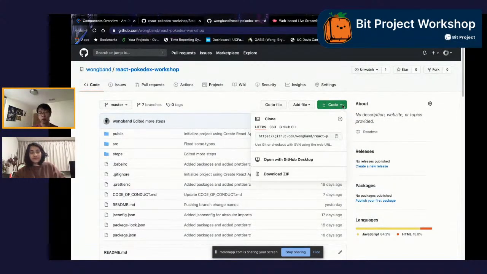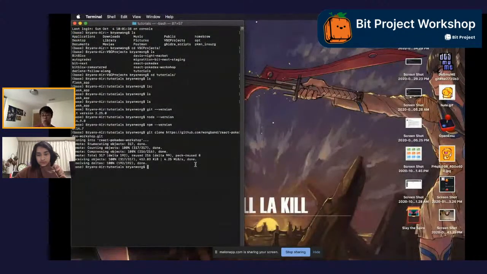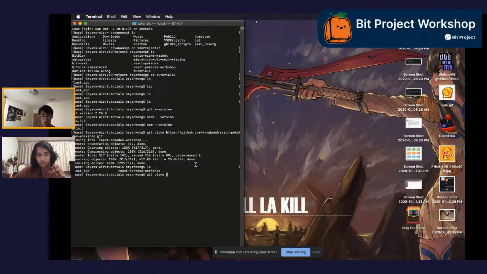If you click code right here, I'm assuming everyone's on this page. And if you just click the clipboard right here, and then go into a specific directory with your terminal or PowerShell, you can type in git clone, and then press Control V to paste the Git URL, and press enter to get the repo. But since I already have it here, it's just going to fail.